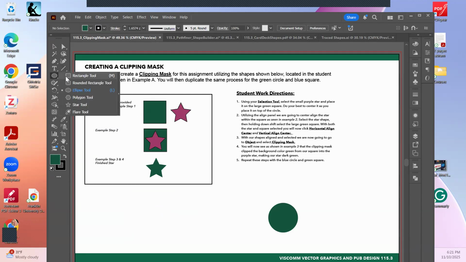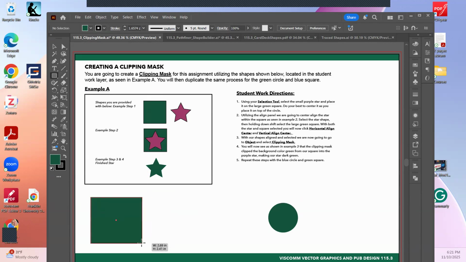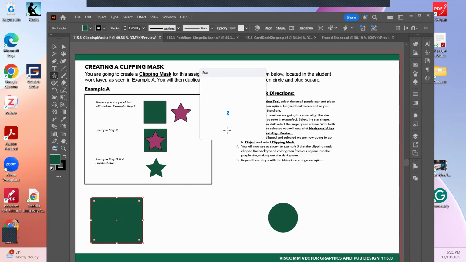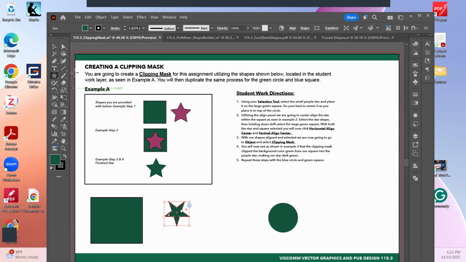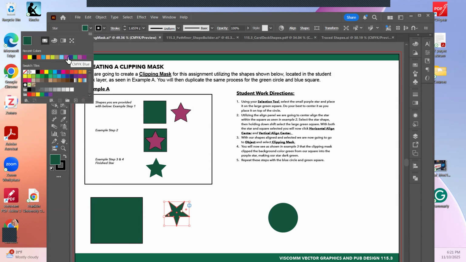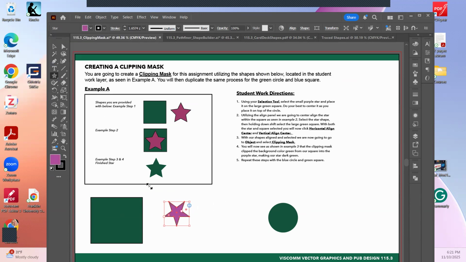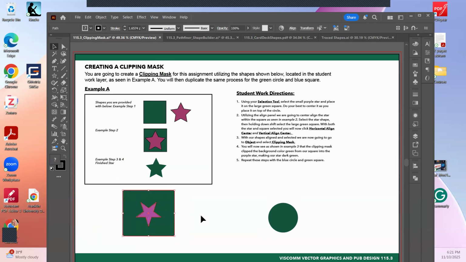I'm going to create a box. Hold the shift down, it'll make it perfect. I'm going to create a star. If you just click, you can ensure that it has 5 sides. Click OK. I'm going to make this a different color. I'm going to make it purple. Then I'm going to pick up the star and I'm going to move it over the square. Have you got that far?